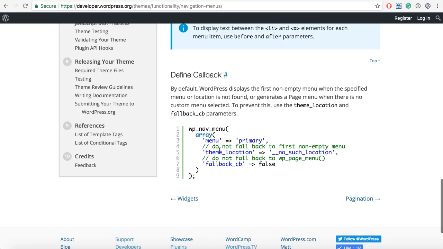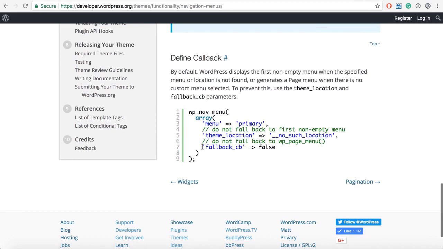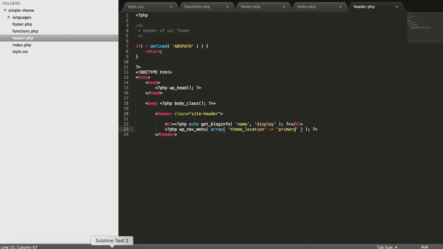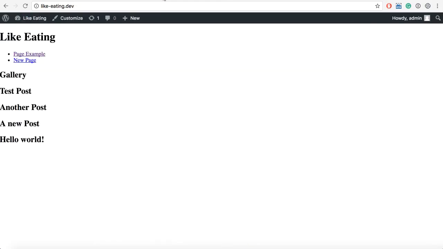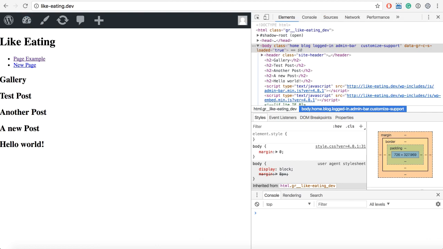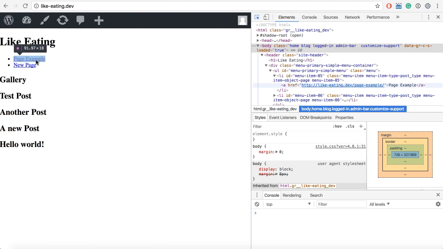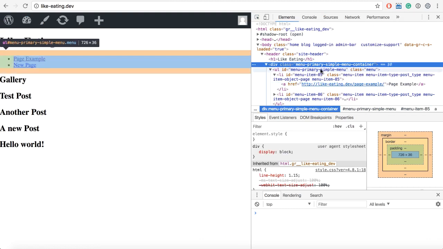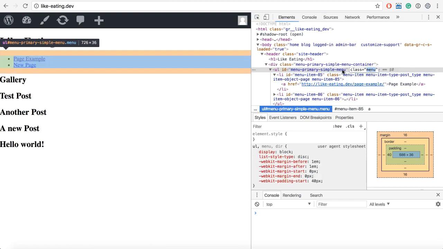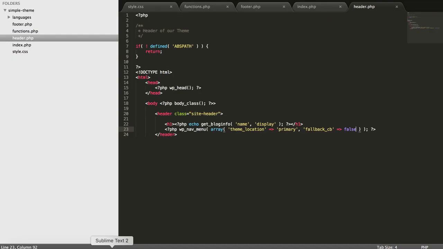And what I also like to do is to set the fallback to false, because if there is no menu set, then WordPress will generate a page menu on its own, and we don't want that. At least I don't want. And that's it. So now we have our menu here, and if we open our developer tools, we can see that the menu is here and the class is menu, and we can use that class to style everything in our site header.